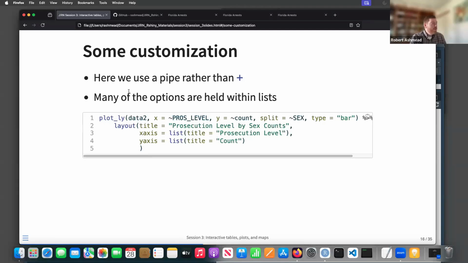All right, so there's lots of options that we can do similar to ggplot. So here was our basic Plotly line of code that we ran last time. And I'm just going to add a pipe, and then I'm going to say the layout. And in that layout function, I'm going to change the title. I'm going to change the x-axis and the y-axis. One particular thing to be aware of with Plotly is that it uses lists a lot when you call the function.